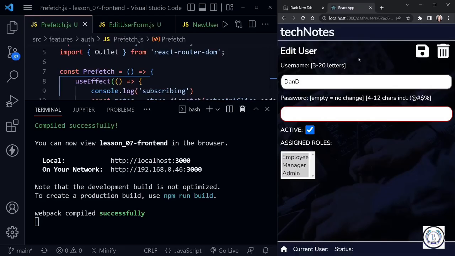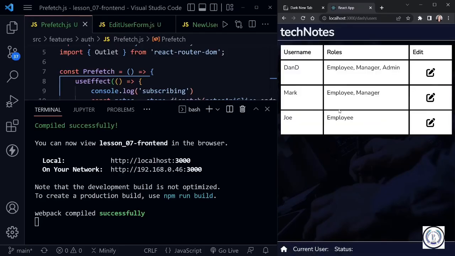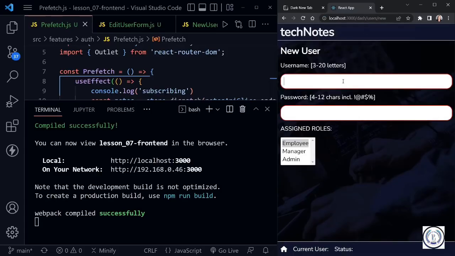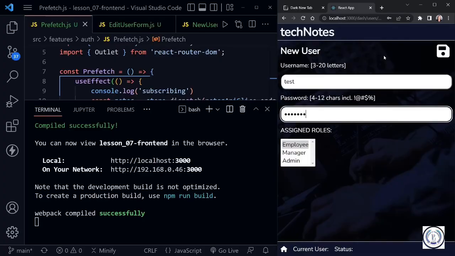Now, what else do we need to check? Well, let's go back to our tech notes, and we could view the user notes again, but after the users, we also created that new user form. So let's put /new to check that out. And let's create a new user. I'm just going to call this new user test, and our password is test123, and we'll make him an employee or her and a manager, and then let's hit save.